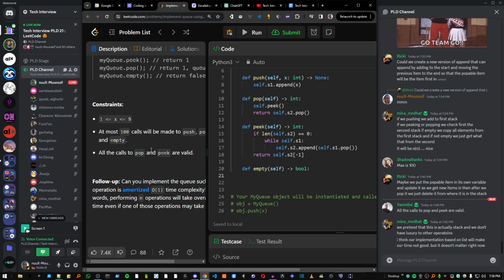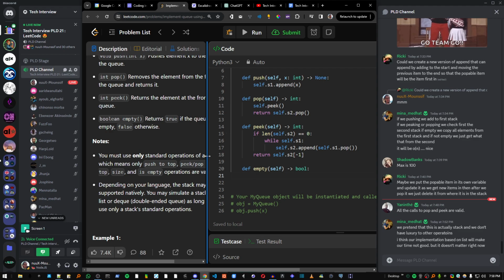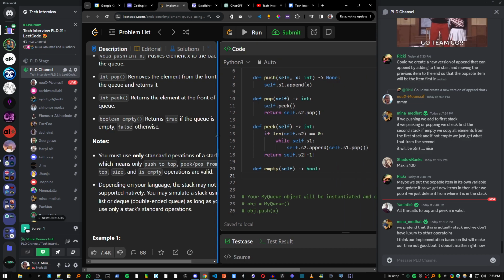So, empty. What is empty supposed to do? How can we do empty? I think you just check if both stacks are empty. That returns false if it's empty. If it's not, then return true if it's empty. Actually, oh okay, that's a good idea. So we need to check the length of both of them.